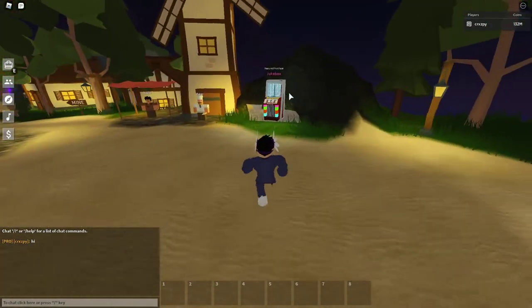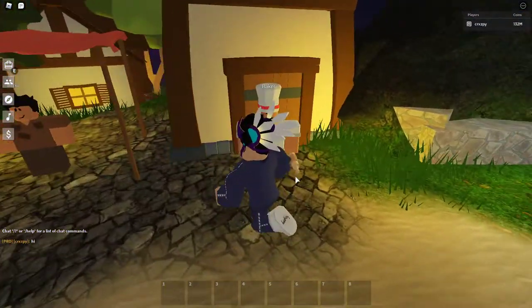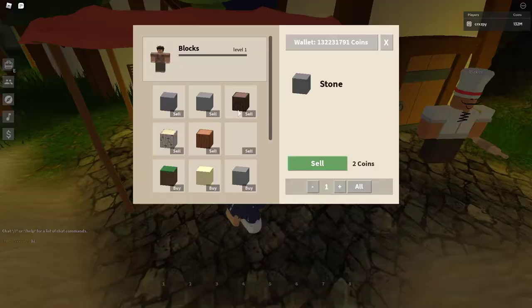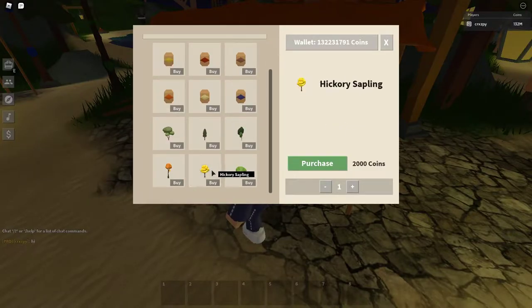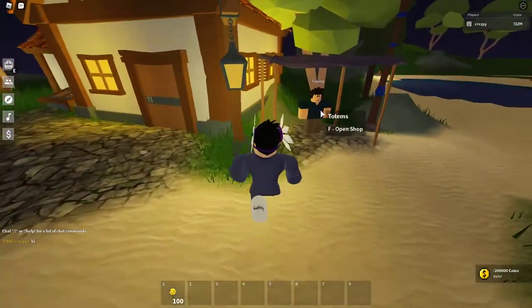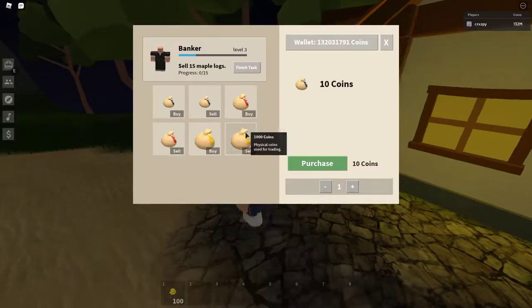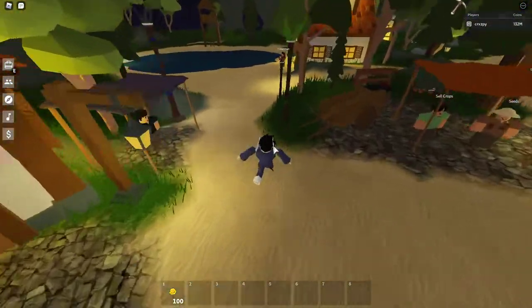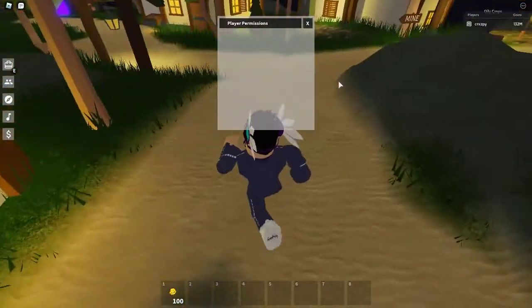So, here we go. Baker. Oh, shoot. How much does that cost? 500 Robux. Anything new there? Nope. I'm pretty sure there's a new sapling. I think he said Hickory sapling. What the heck, fam? Let me buy like 100 of these. Okay. Nothing new in the crops, totems. Nope. I don't see anything new. Banker, nope. Nothing. What is this? Player permissions.